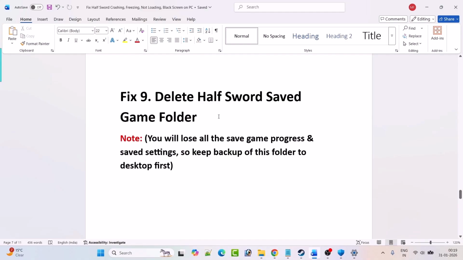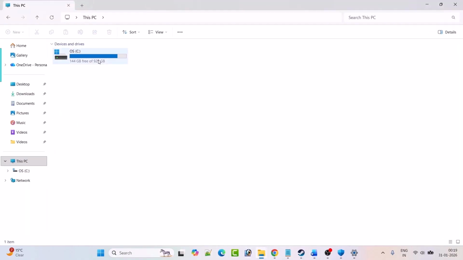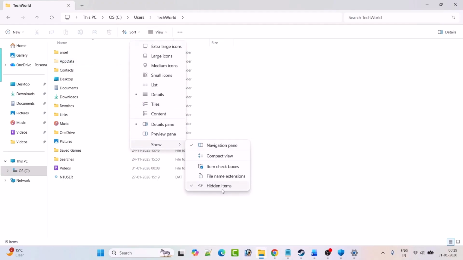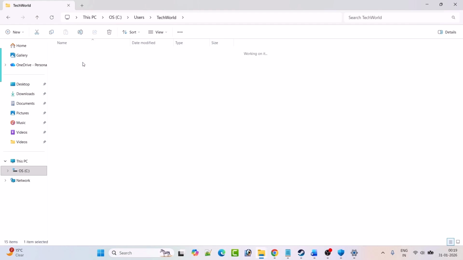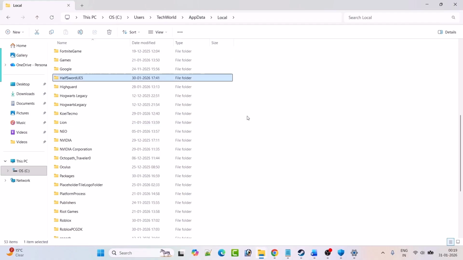Fix 9 is to delete the Half Sword saved game folder. Now please take a note, you will lose all the saved game progress as well as saved settings. So keep the backup of this folder on desktop first. So here's how to do it. Open File Explorer, open C drive, open users folder, open your username folder, open AppData folder. Now if you don't see the AppData folder over here, then click on this view, show and check mark hidden items. Then open the AppData folder, open Local folder and then here look for the Half Sword folder.